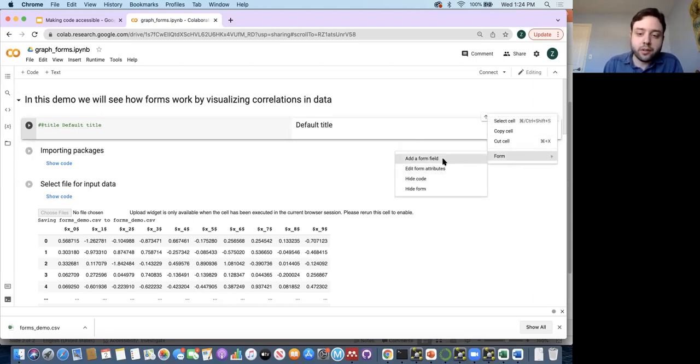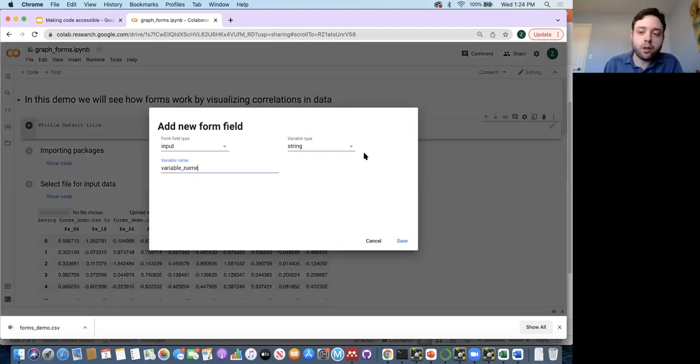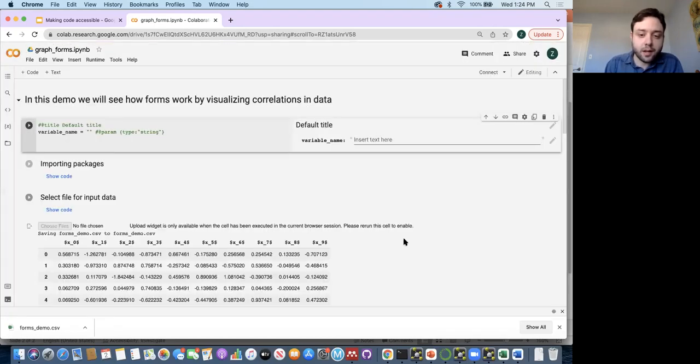The useful part is that you can add fields here. So for instance, if I want the user to input some kind of string, then I can add this form here where it's just a text box. You can see how it says variable name equals blank here. It's going to set whatever this blank is to whatever I type. So if I type in hello world, you can see that hello world automatically populates in the left side here.